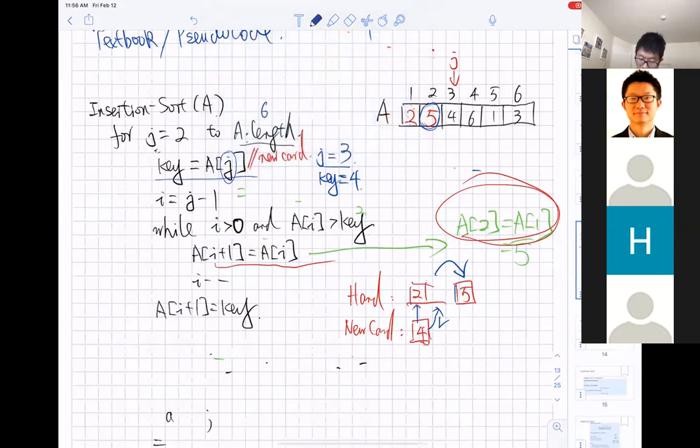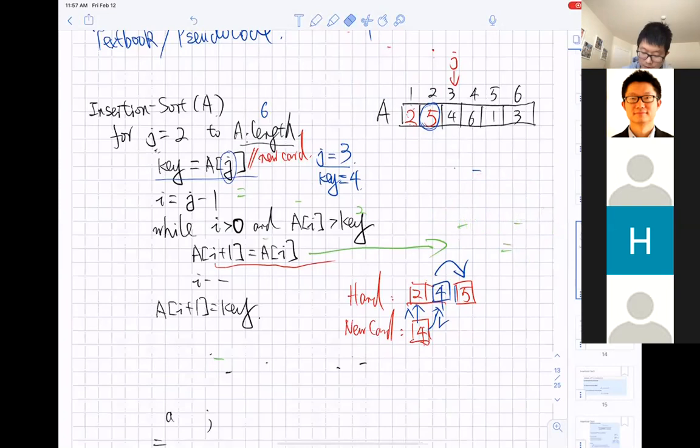Next we are going to compare four with the second last card in our hand, which is 2. We find that 4 is larger than 2. So which means that 4 should go after 2, right? And then we know that this is the space for 4. Then we finish the insertion, right? So this is the logic when we are really sorting the cards at hand, playing poker cards.